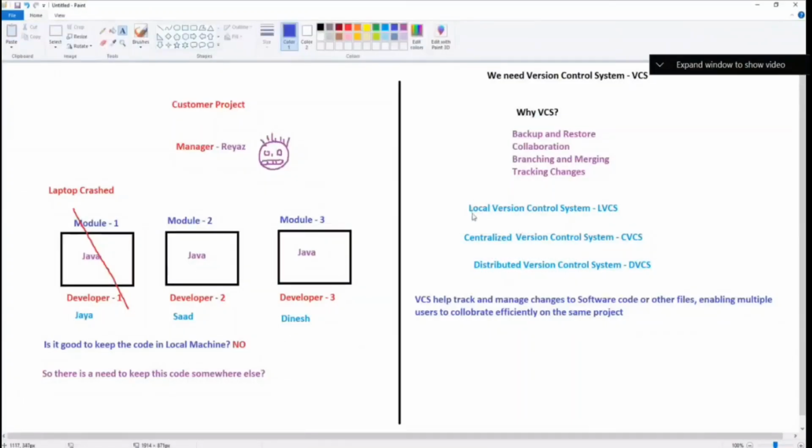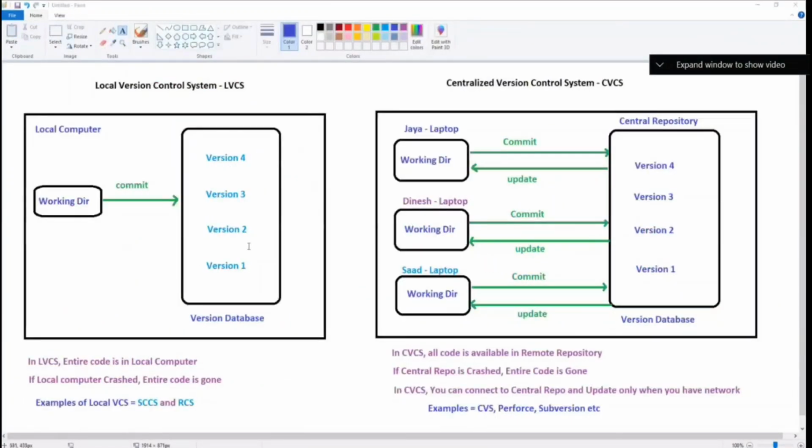Local version control systems mean whatever tool you have installed in your laptop manages the versions inside your laptop only. That is similar to before, when you were working on your local laptop. If the laptop crashes, all your data is gone. Similarly, the tool maintains the versions, but still in your local laptop. If that goes down, the entire thing is gone.